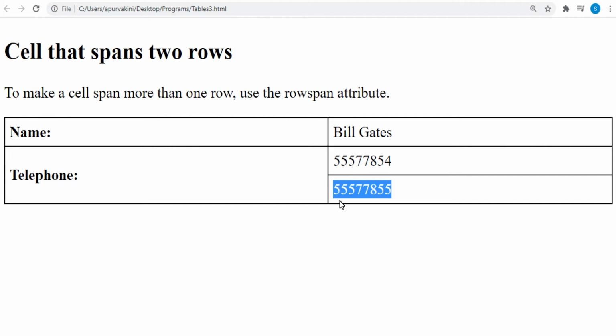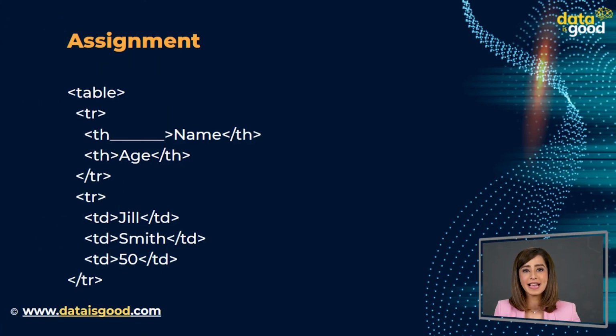Now I'm pretty sure that you'd be able to create tables in HTML easily. Here's an assignment for you.